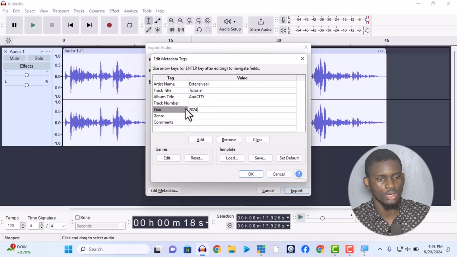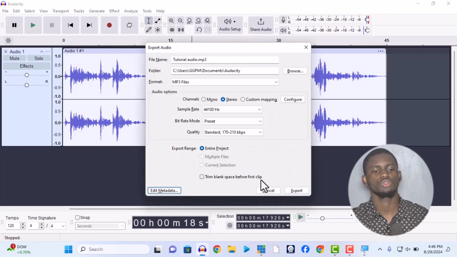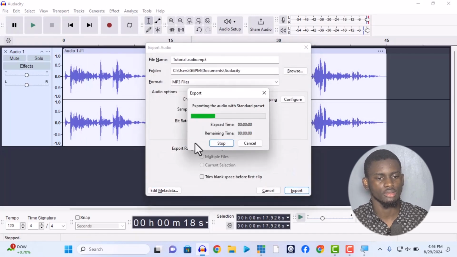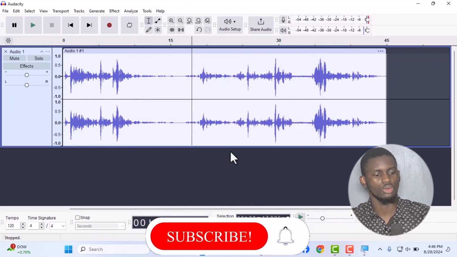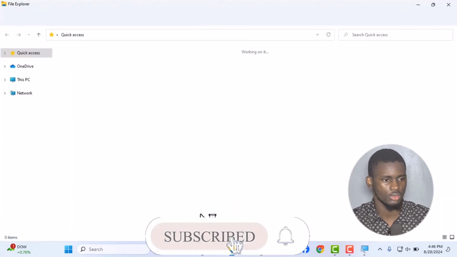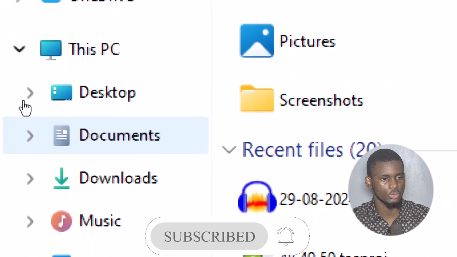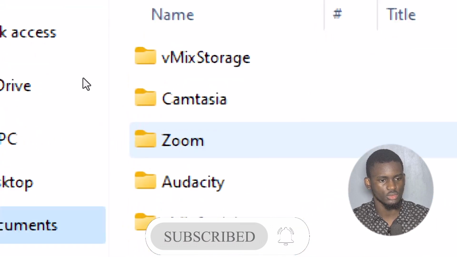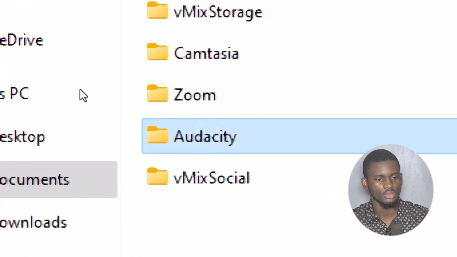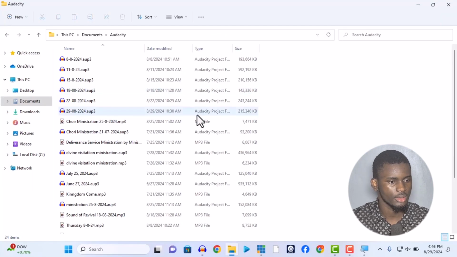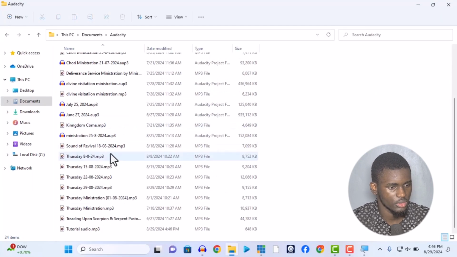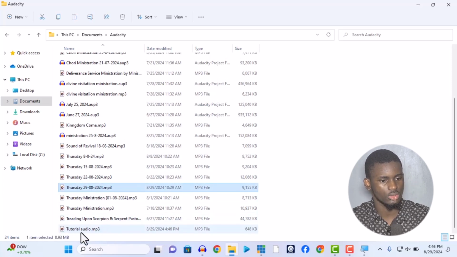Okay. So, after that, once you press OK and once you export it, it's going to export depending on how long the audio is. Then, once you've entered where you saved to, go to your documents, then you go to your Audacity folder. This is it over here, and you should see it. This is all that I've recorded. Yesterday, Thursday, 29. So this is the audio tutorial.